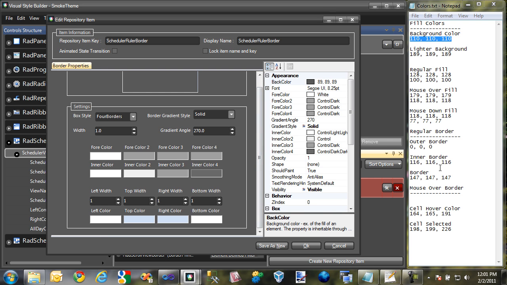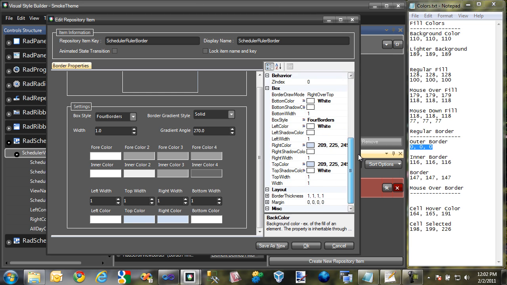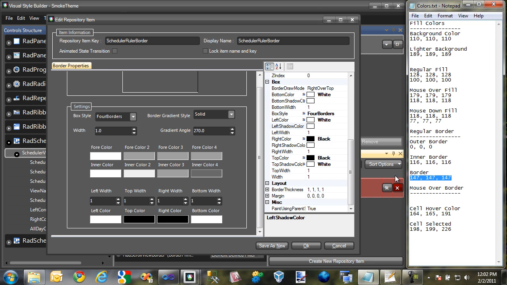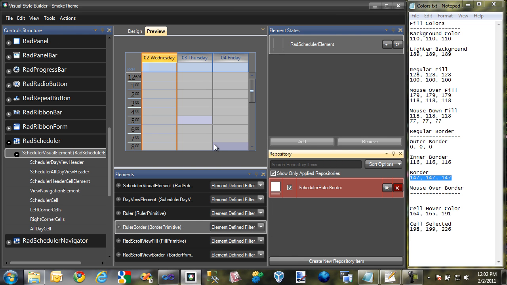So I'm going to go with my border colors that I created earlier. I'm going to copy my black border and paste that into our right and our top colors. And then I'm going to go with a lighter border for the bottom and left areas of the border. I'll click OK now. As you can see, there's my new border that has been applied to the ruler.